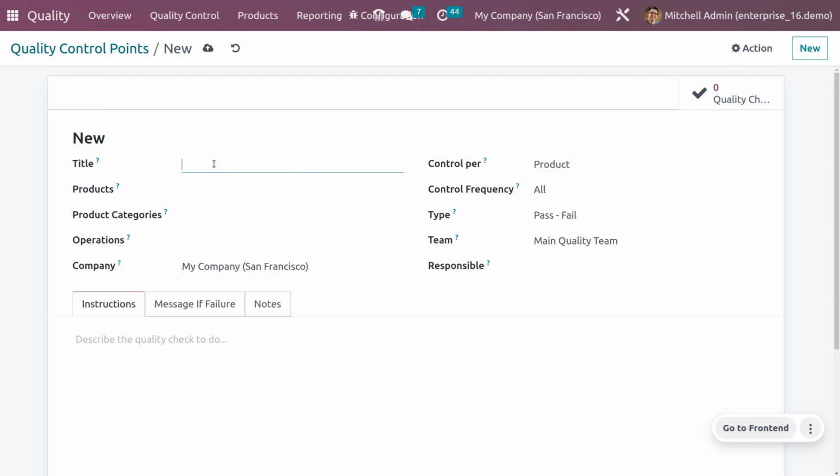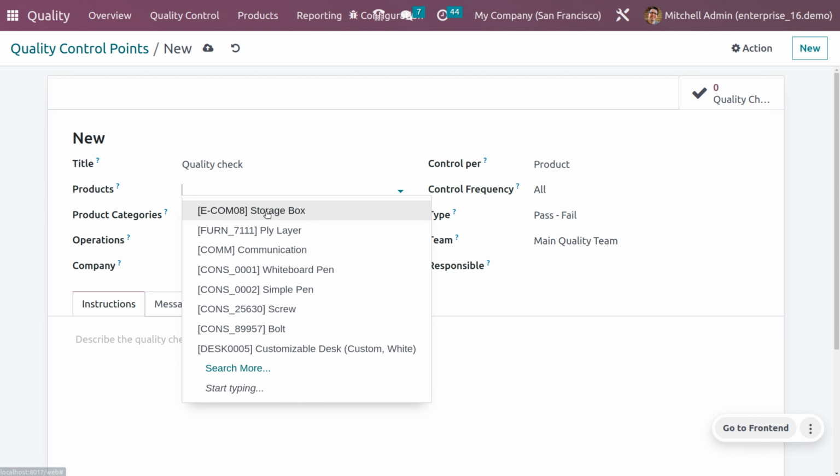This will direct us to a new window, and here you can give the title of the quality control point. So here let's give the title as quality check. And here you can choose a product. Either we can choose a single product or multiple products. If you keep this field null, then you could use this for any product, and you can apply the quality check for a particular category also. So let me choose the product as storage box.